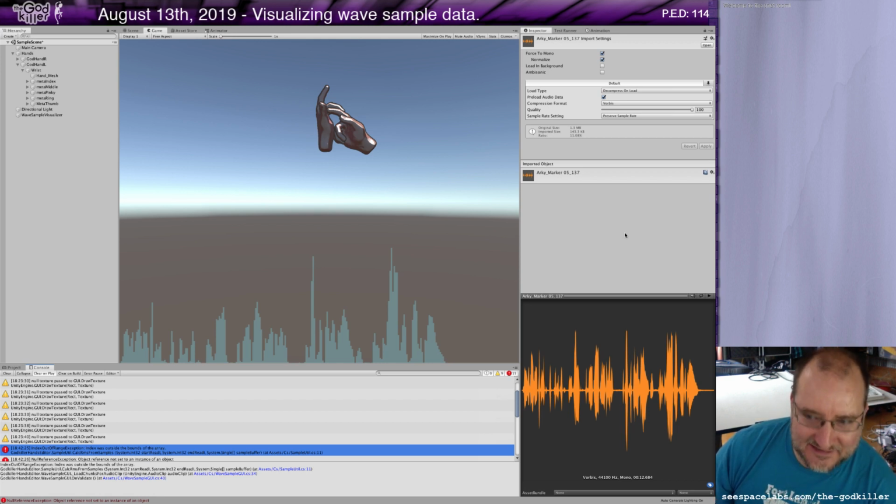Second try. God. It matches too. So you can see the source over here. You can see all the RMS chunks.